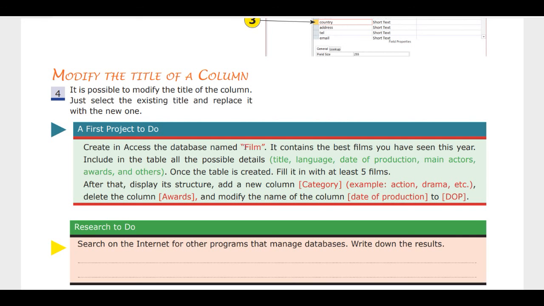Create an Access database named film. It contains the best films you have seen this year; include in the table all the possible details. Here, as you see, what is written in green are the columns that form the table. And as you see, we are helping students to get started with a database. That's why we are giving them hints on how a table is created at the level of a header: the title, language, date of production, main actors, awards, and others.